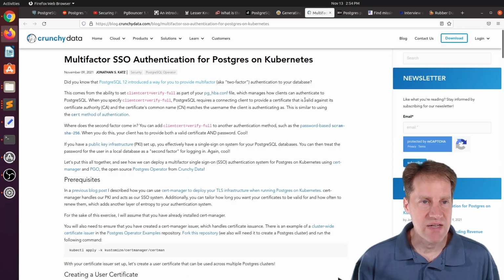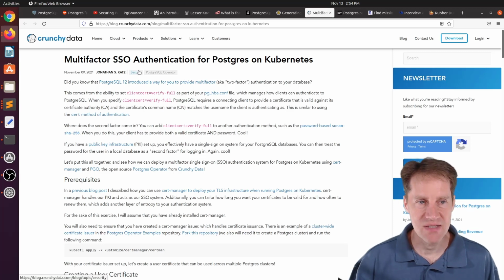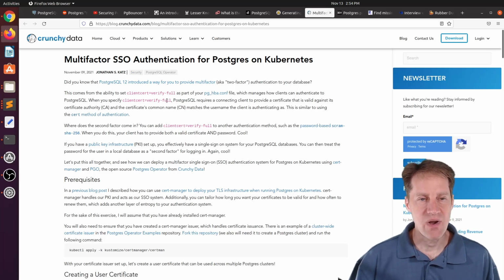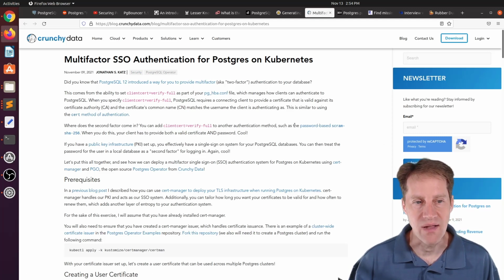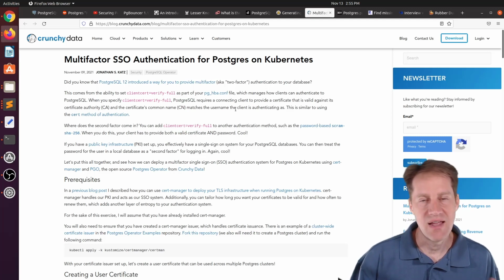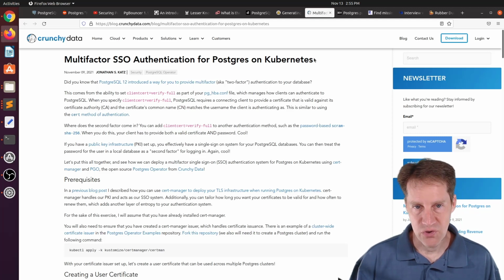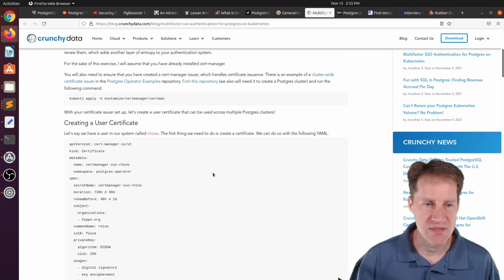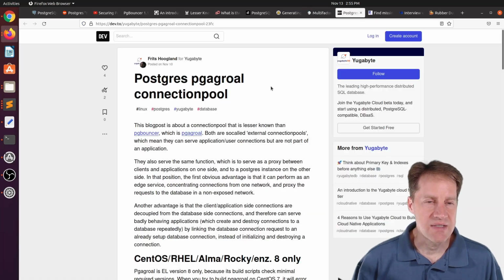The next piece of content, multifactor SSO authentication for Postgres on Kubernetes. This is from crunchydata.com. And kind of following up on the man-in-the-middle attack, this is a potential solution that could have sidestepped that. It's basically doing multi-factor authentication. That's where you, say, have a certificate, but you also have to provide a password as well, such as through SCRAM or MD5. This blog post explains how to set up that type of dual authentication mechanism, something you have, a certificate, and something you know, a password, but it does it through Kubernetes. So if you're interested in learning how to do this for Kubernetes using their Postgres operator, you can check out this blog post.